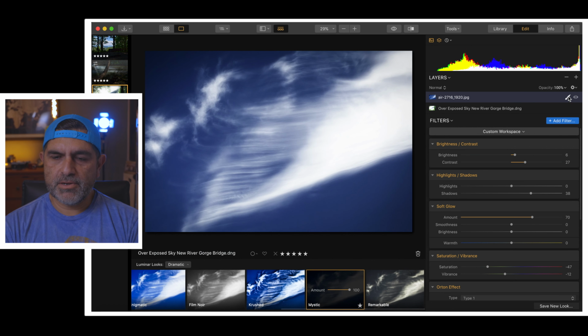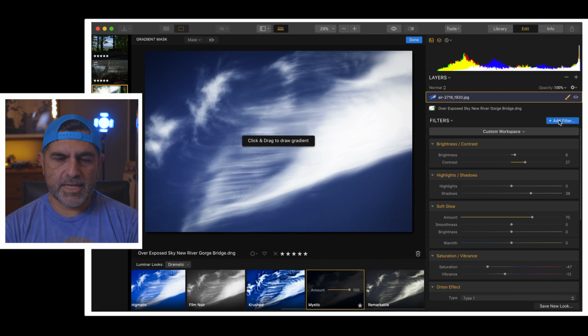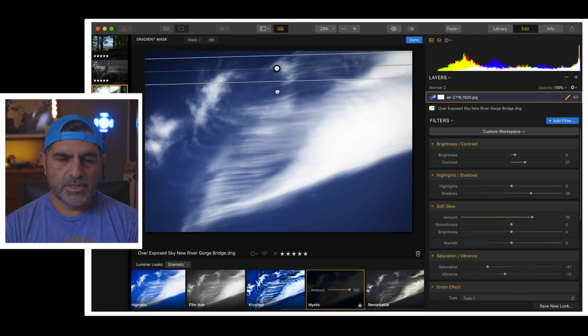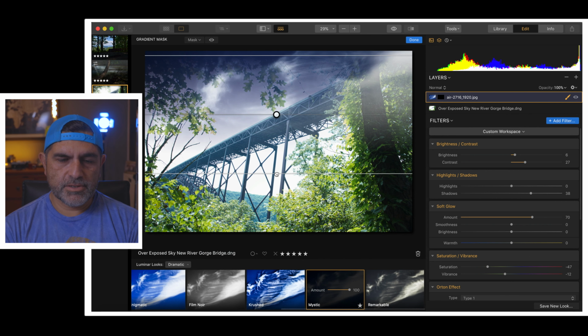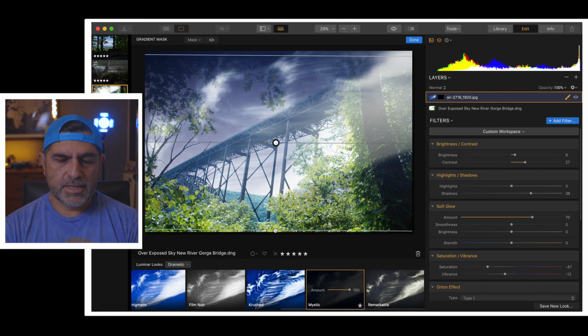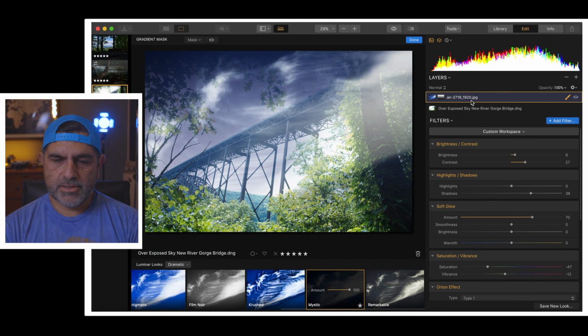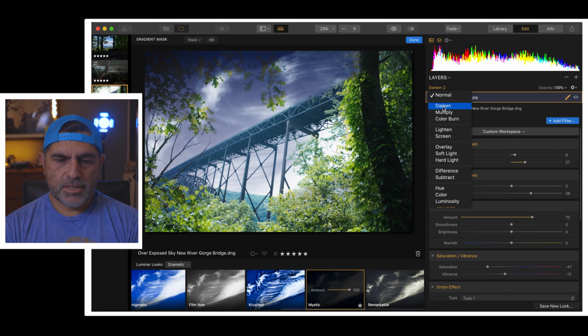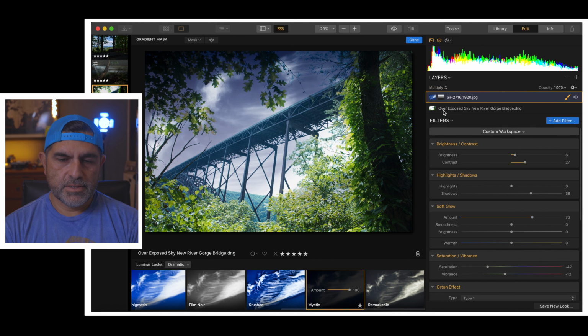Let's do the same thing. Go to the brush tool, go to Gradient Mask, click on the top here, drag it down through, and it's going to start applying that mask. And then let's go to Normal, Darken. Looks pretty good. Multiply. Looks even better. Okay, there you go. A new sky when the sky was blown out.